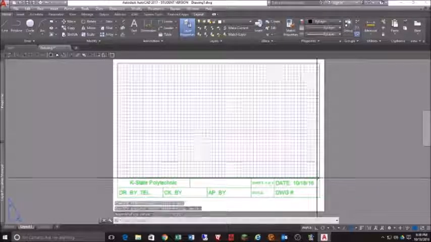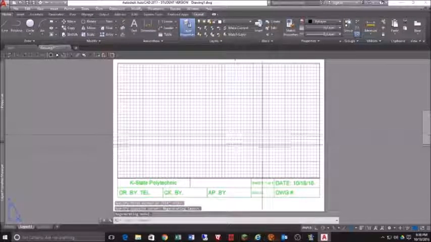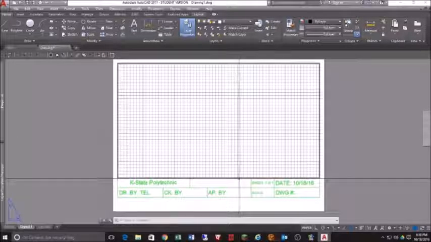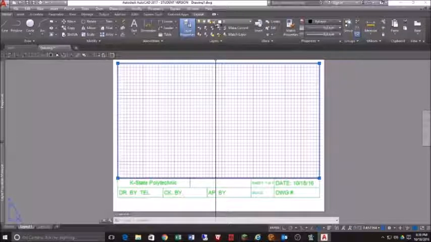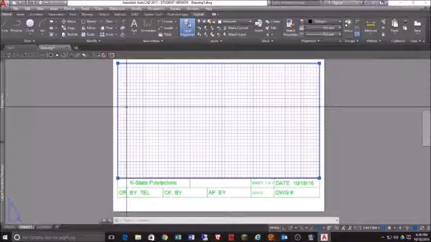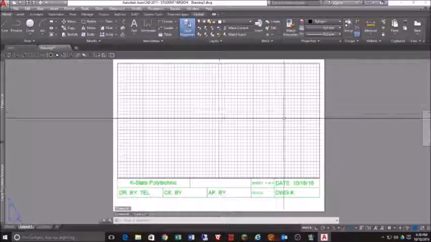Come down here, and there's our window into the drawing. I'm going to select my viewport real quick and put it on the viewport layer. And now this drawing is ready to go.